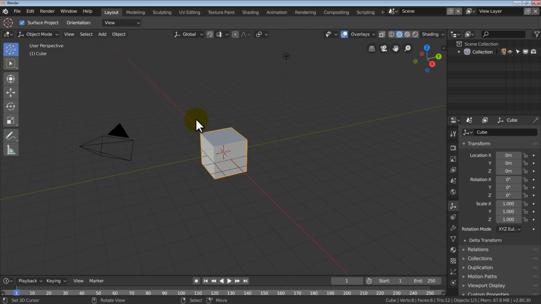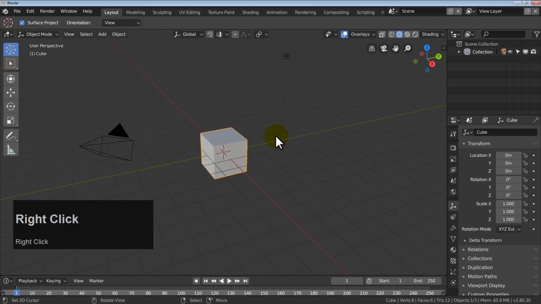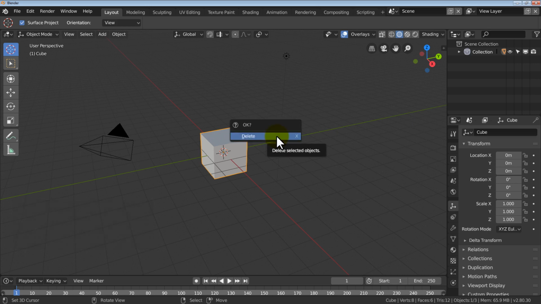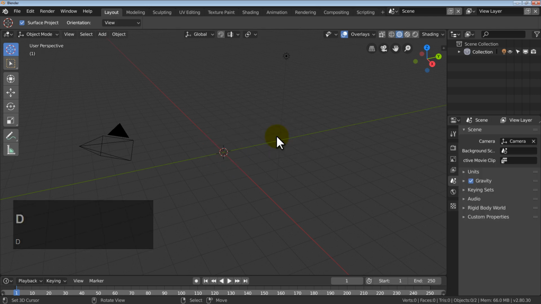To delete an object, first make sure that at least one object is selected, and then press X on the keyboard. A menu will come up asking you to confirm, and then press D to confirm the deletion.